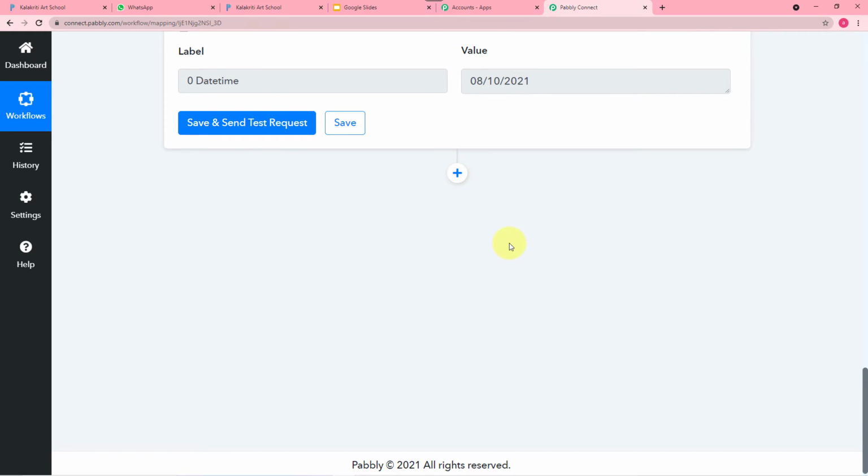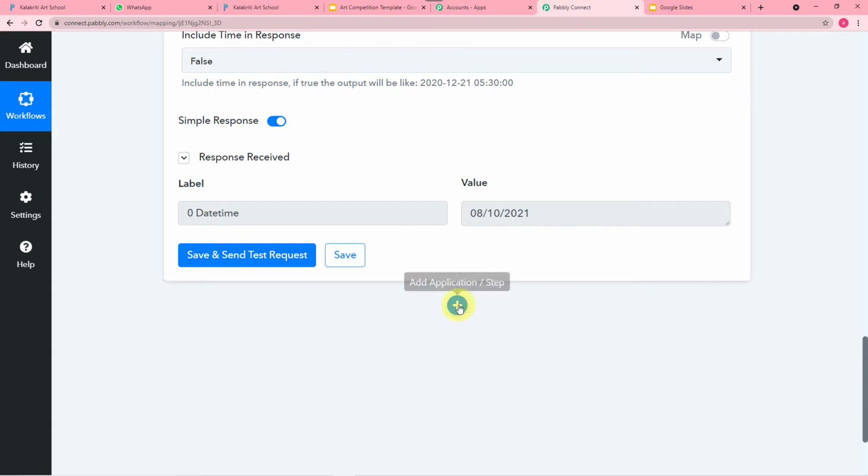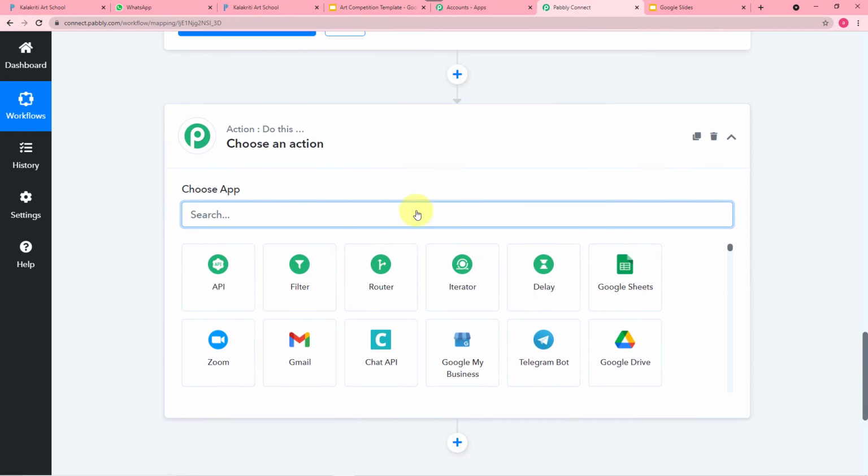Now it is time for our next step, which is, let me show you. So we collected the data from paper form in Pabbly Connect. So the next step is to send the same data to Google Slides for creating a certificate from templates. So now we are going to create the certificate with the help of Google Slides. Let's do that.